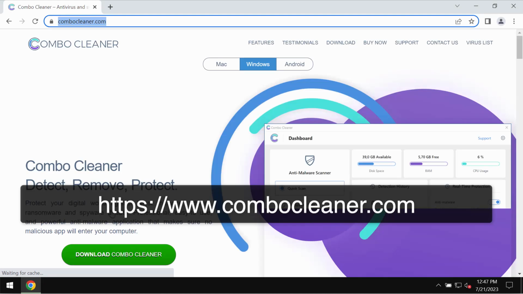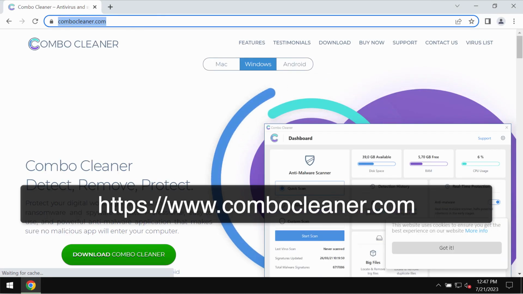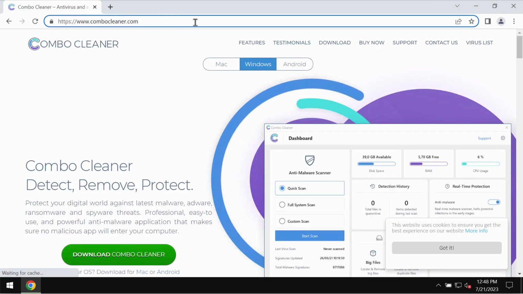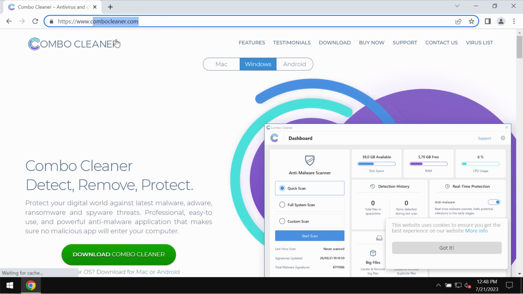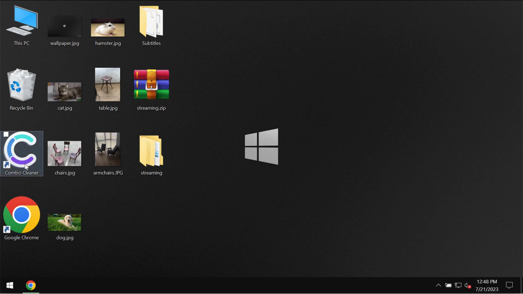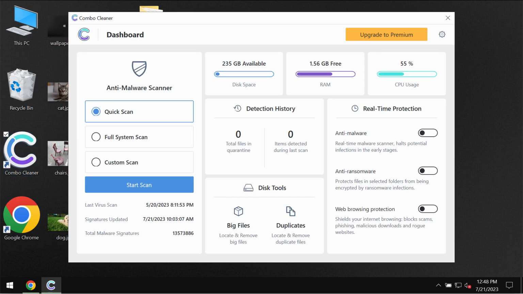So we recommend you to automatically remove this streaming Adware with the help of Combo Cleaner antivirus by going to the page combocleaner.com, download it, install it, and start researching the system with its help.